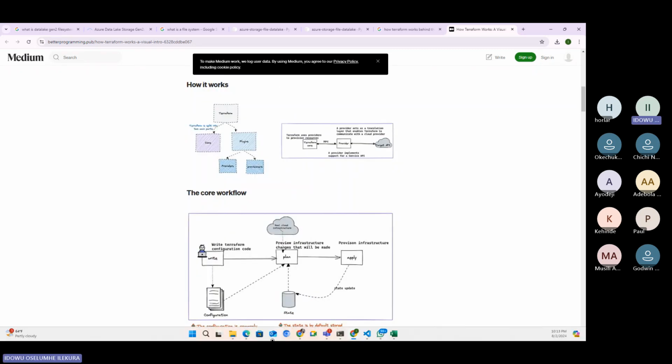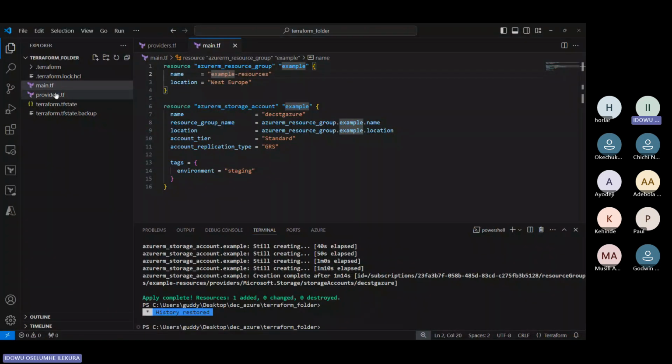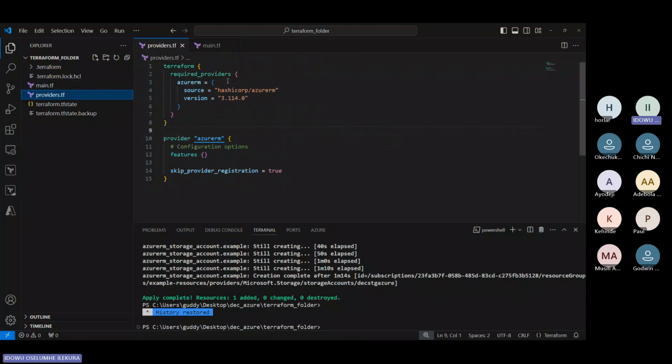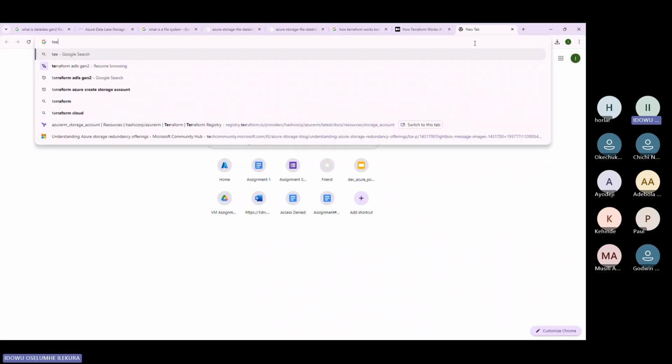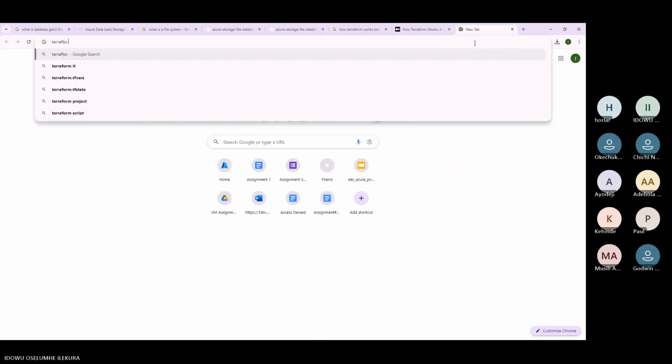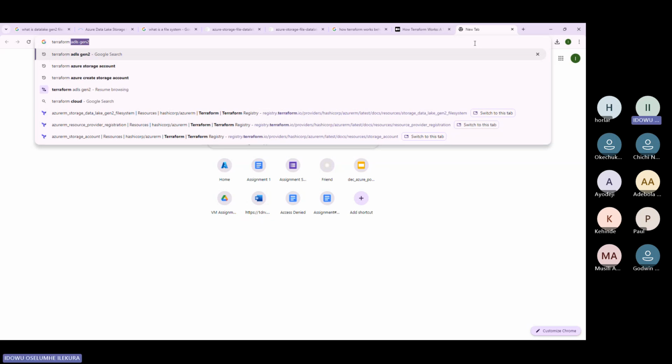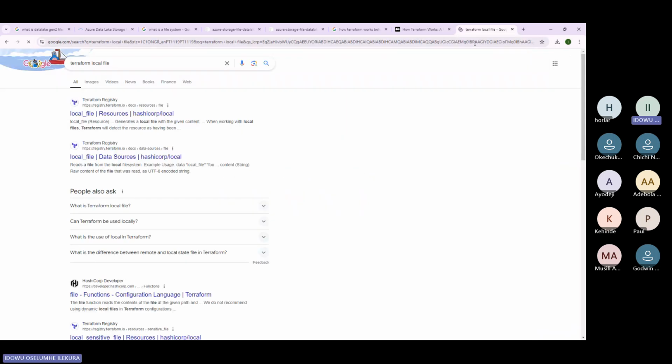So the first thing you're going to do in Terraform, for those that have installed Terraform on their system, is give your providers. What are providers? Providers are ways in which you can interact with different services. We have the local file provider. So let's go to the local file provider. Just come to Terraform and type Terraform local file. You see that you can also create files with Terraform. That's the funny thing about Terraform.